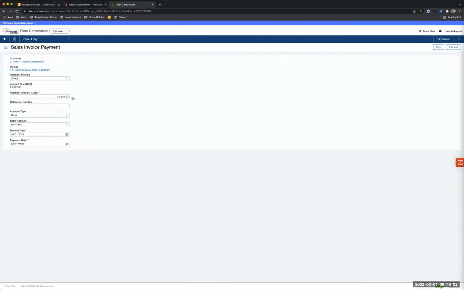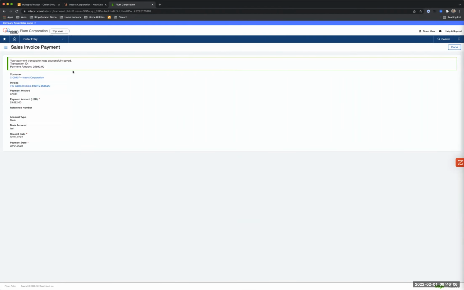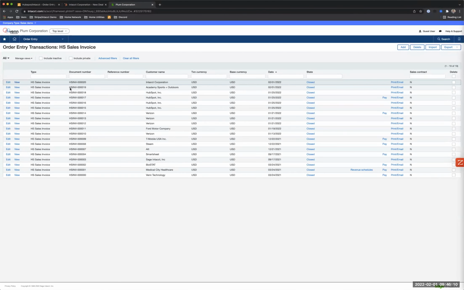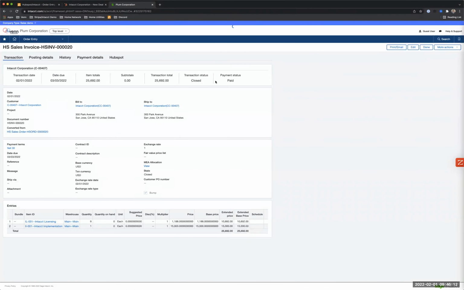So I'm going to pay this off in full, $25,692. We're going from check. We'll hit pay there. So that was successful. The invoice is now showing as paid off, which is great. We'll pop back over here into HubSpot in just a second.